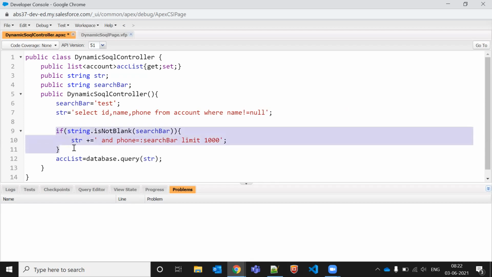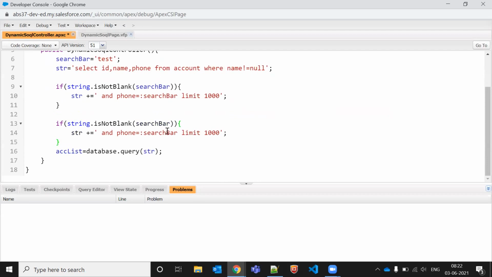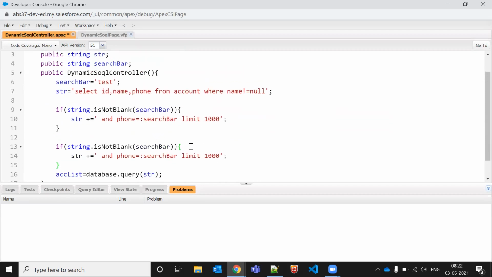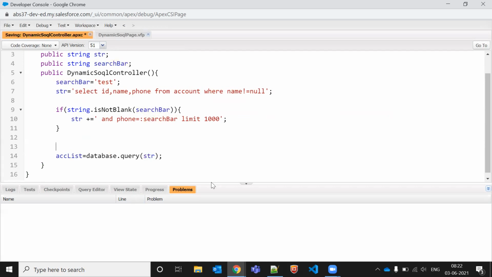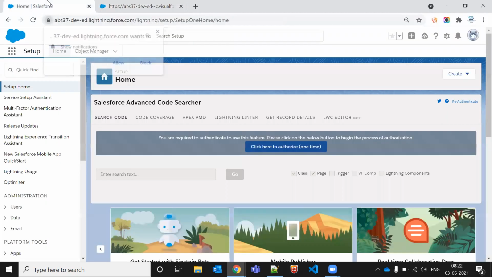Similarly, if I have other things, then I will add something again, let's say search bar and something like this. Accordingly, I will display the results. Now it is not showing any results, so let me just show you.